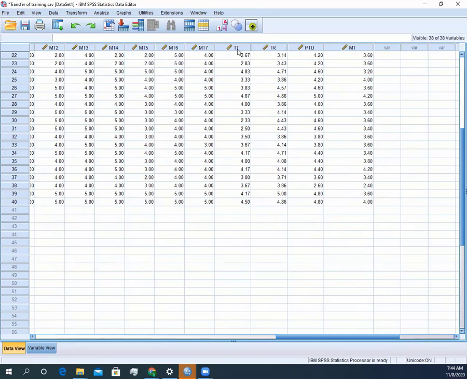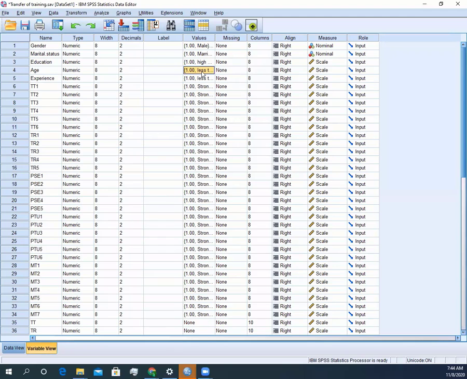First one is TT, which stands for transfer of training, TR stands for training retention, PTU is perceived training utility, and MT stands for motivation to transfer. We have created these constructs based on the averages of the different items, which I already covered in a previous video. So in total we have four constructs here.